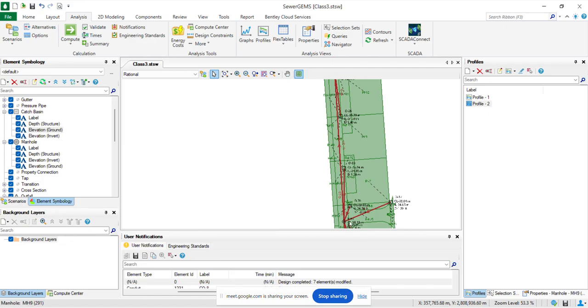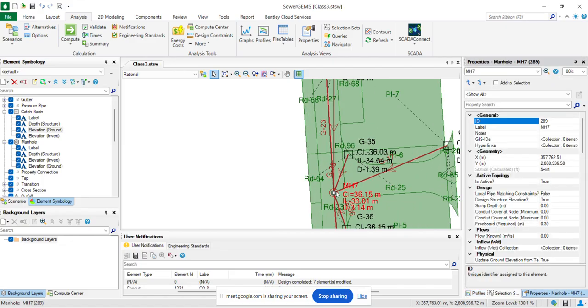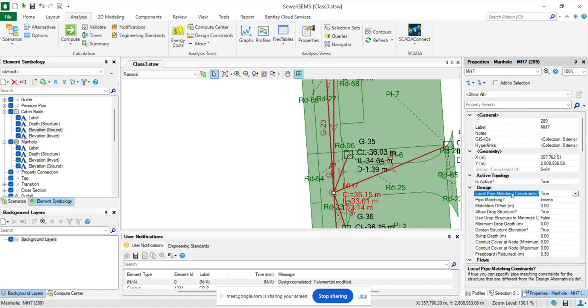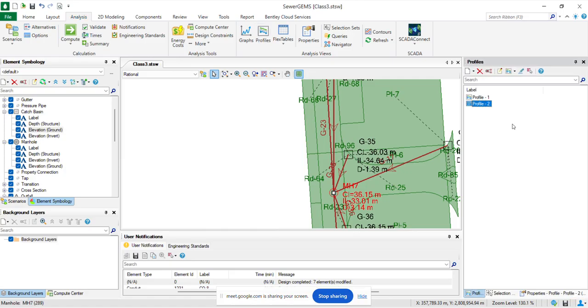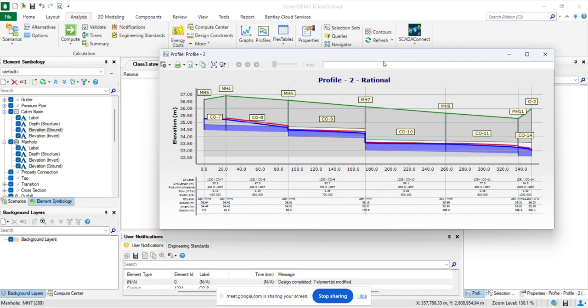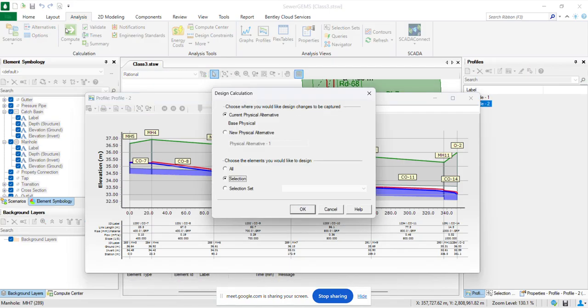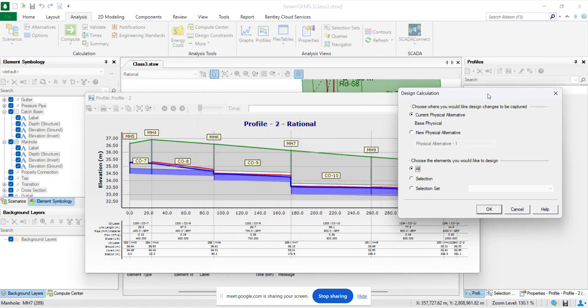I don't know if this works or not, I'll give it a try. Open MH7 here. Click on true for the local pipe matching constraints. Pipe matching to crown. Allow drop structure false. Run your model now. What happens here is MH6 will come down to match with MH7. Run your model. Check.